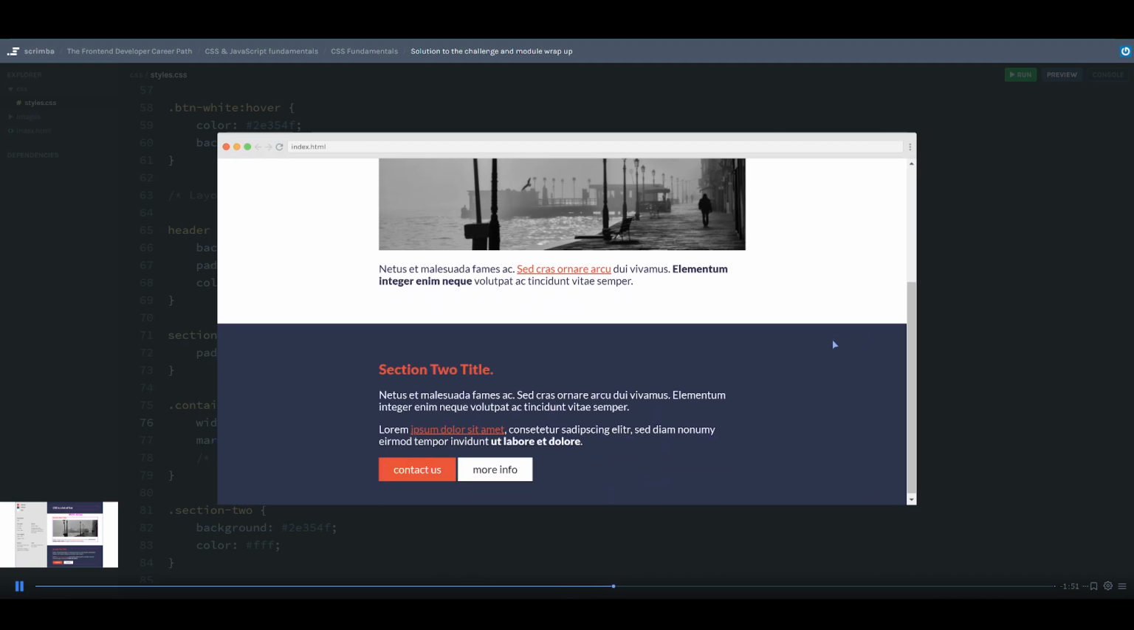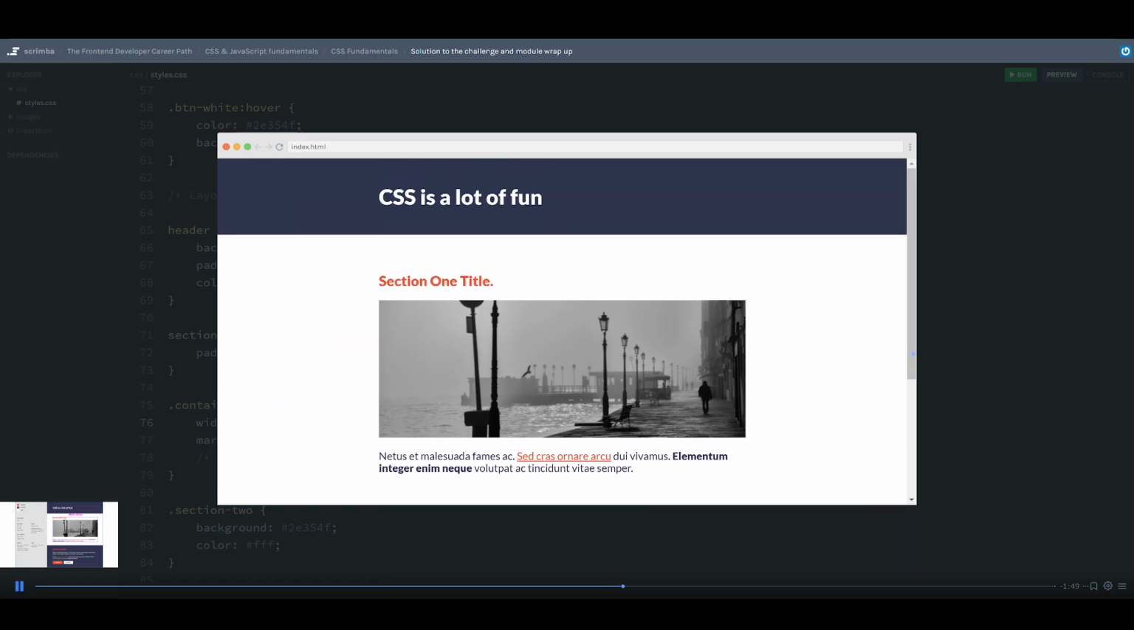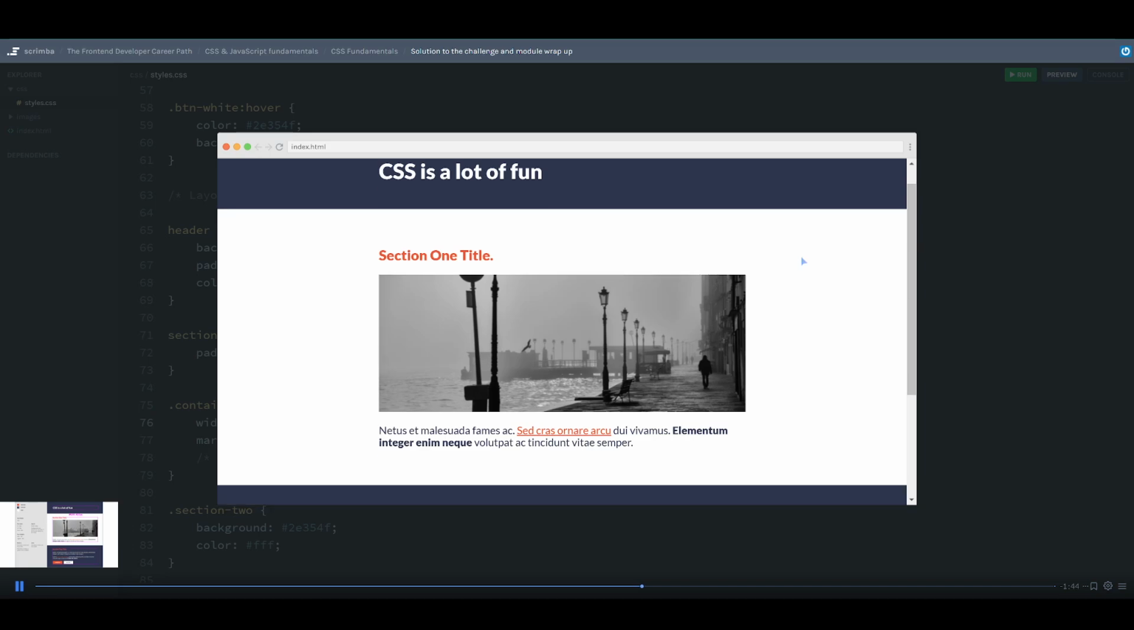modern layout of a website. There are a few things that we might want to add to it, but overall, we're definitely going in the right direction. So you should be super proud of making it this far. We've covered a lot more material.